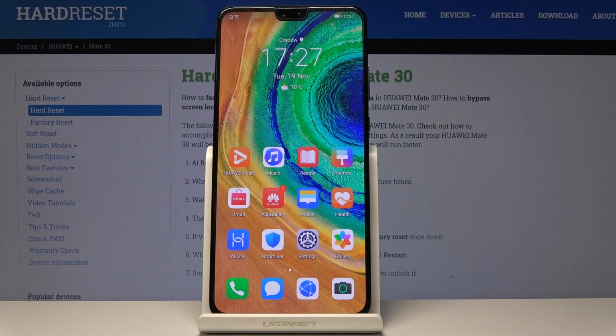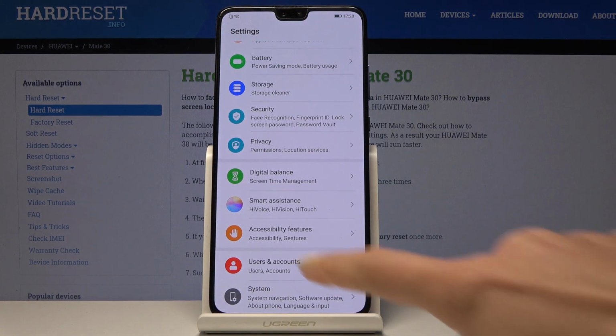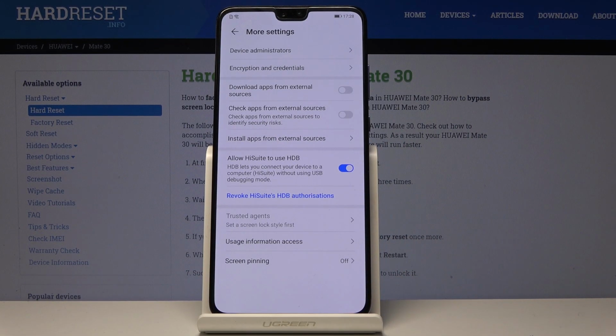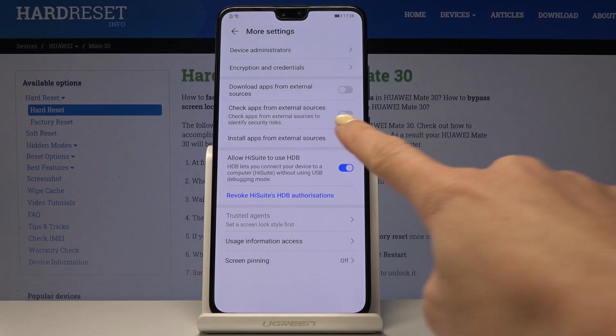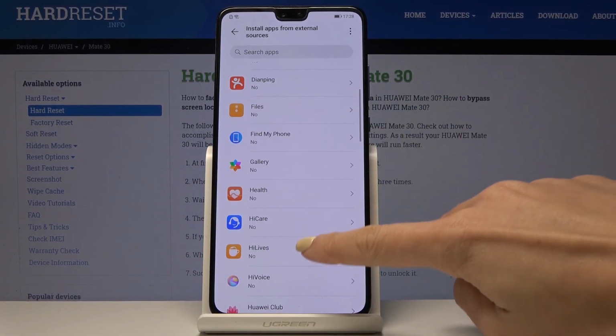Here I've got a HUAWEI Mate 30 and let me show you how to activate unknown sources on this device. So at the very beginning you have to open the settings, then find and select security, go to more settings, and here you will notice install apps from external sources. Click on it and now you can allow installation from some particular app.